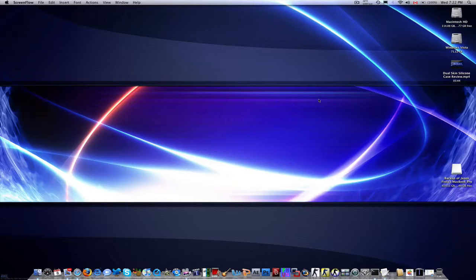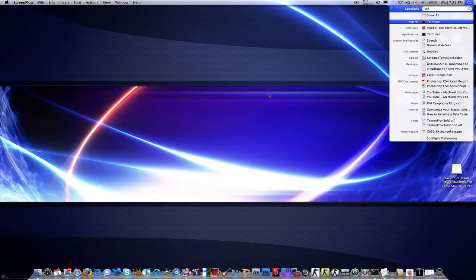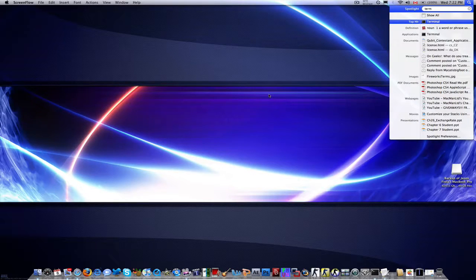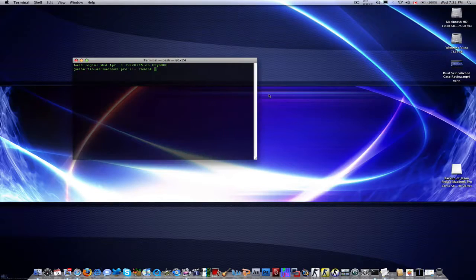First of all, like the last one, we're going to open up terminal. So quickly press Command spacebar, type term or terminal, the whole word. As soon as it shows up, press return to open it up.